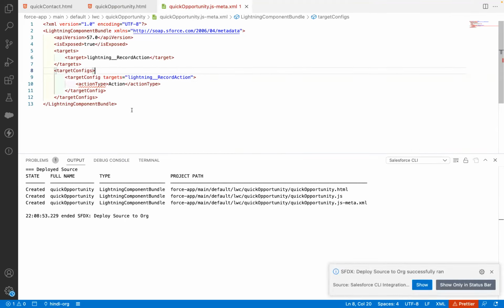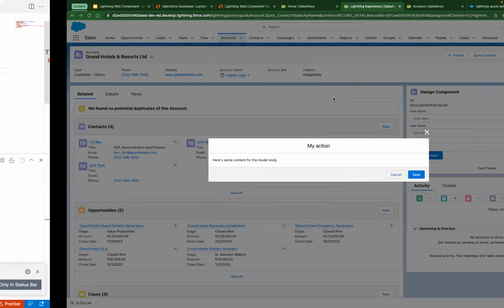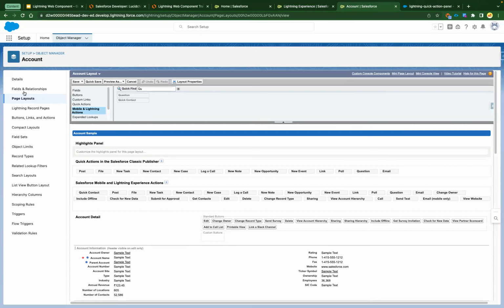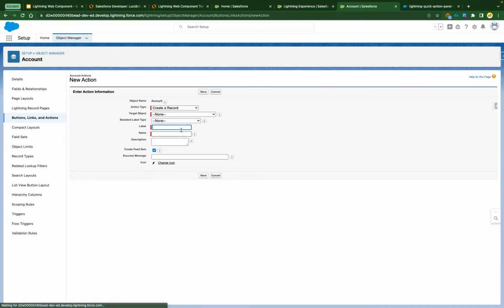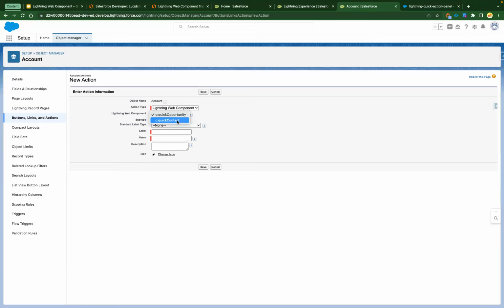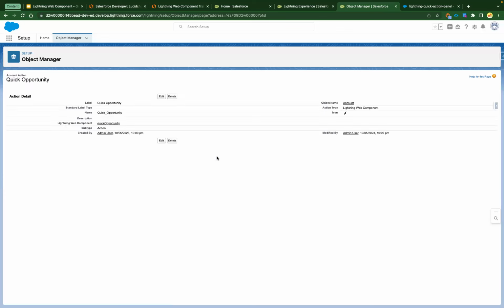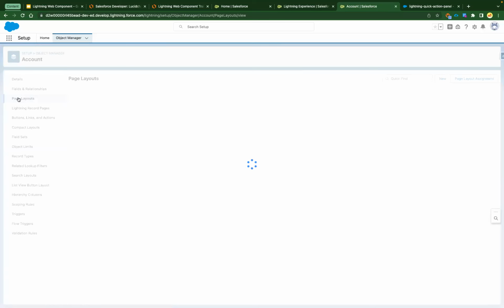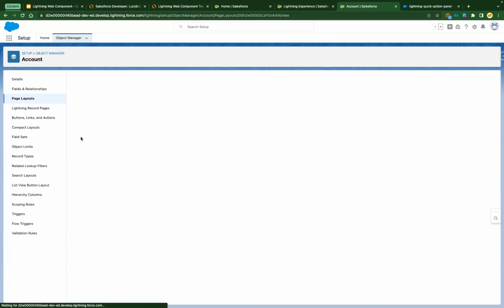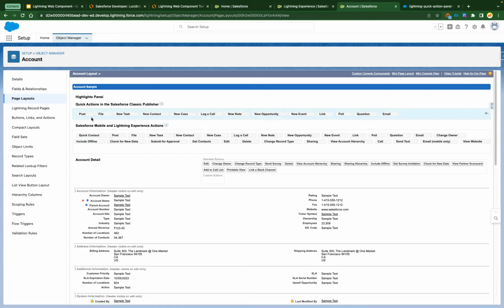Now our component is deployed. Let's quickly create one more action for our account object itself. This time you will see there are 2 components. One is quick opportunity, one is quick contact. We want quick opportunity. Let's save it. Click on this object name to get back to the account object page and select page layout. Again, we need to add our quick action into the page layout.